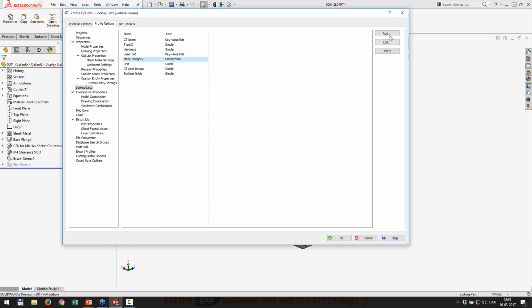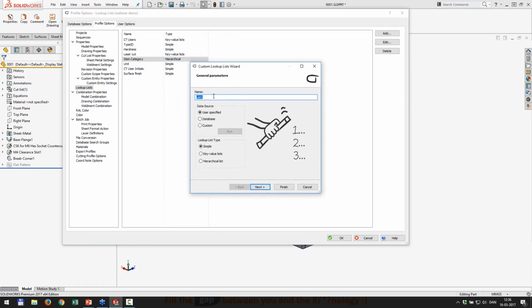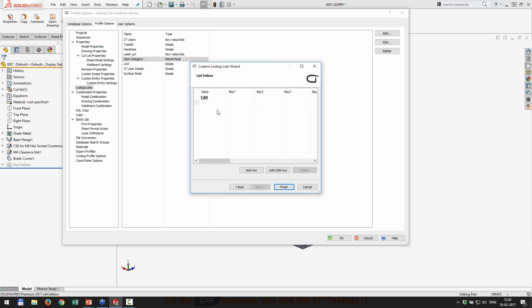But just to show you, if I wanted to create a list, you could type in a name, that could be car, and then you can select what type of lookup list this is. So this one is a hierarchical list. And then I can type in different car brands. So that could be regular or a supercar.